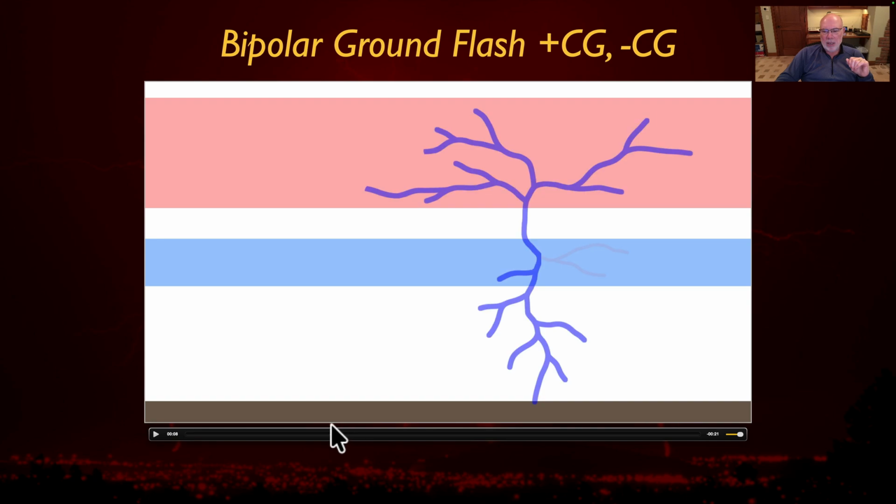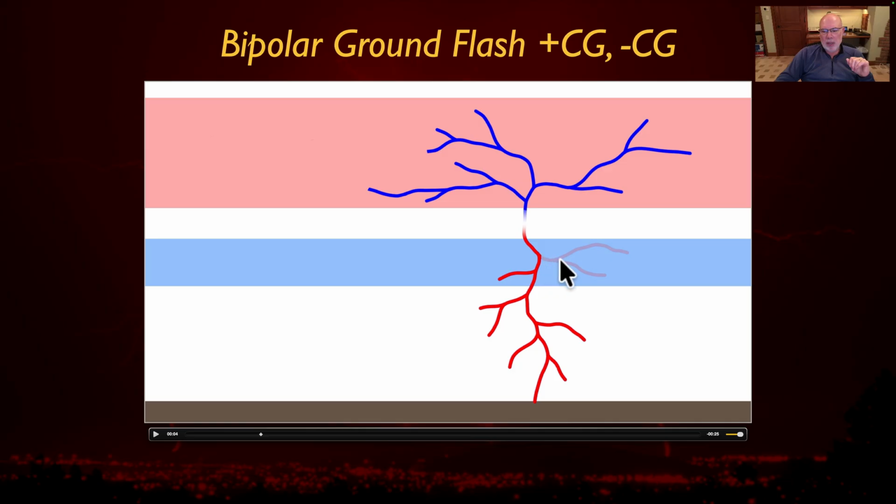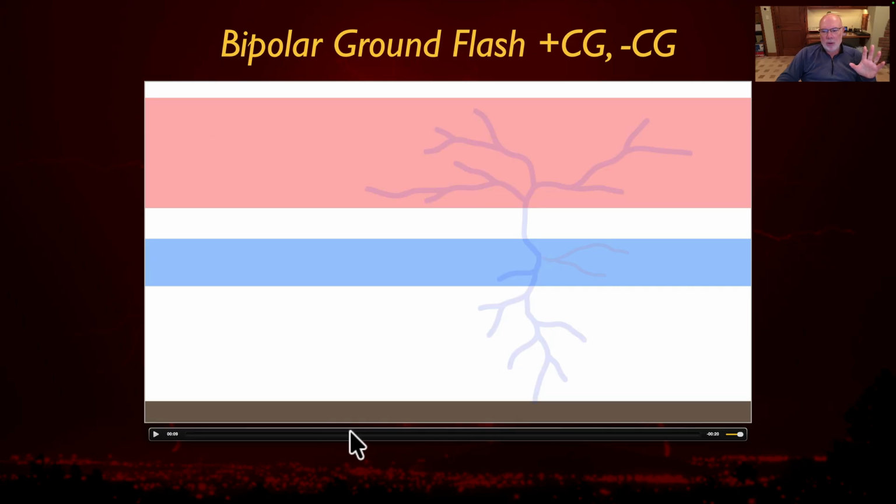So let's look at that again. So we get positive leader coming down. Notice that this branch has started to decay. It does not participate in the return stroke. The return stroke goes up, travels through the leader network, and the whole flash now is decaying.